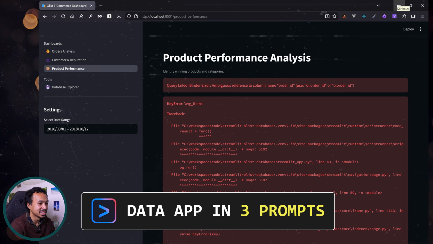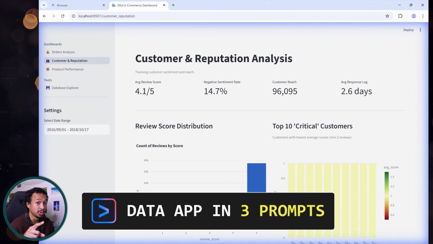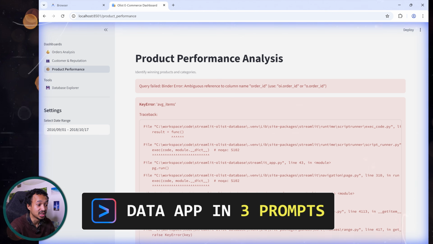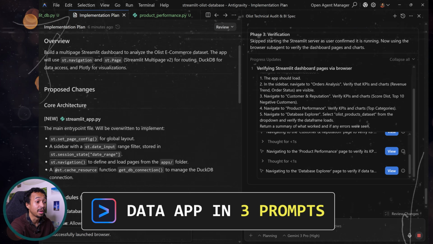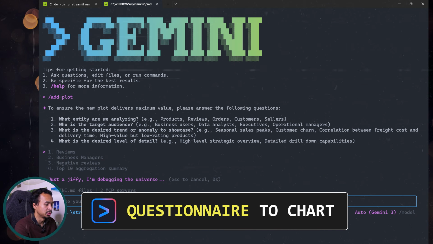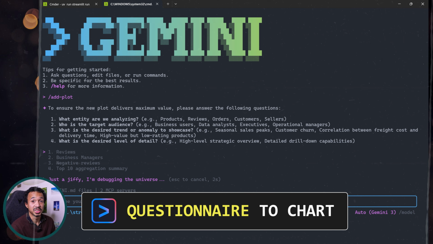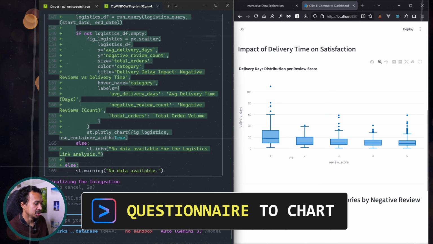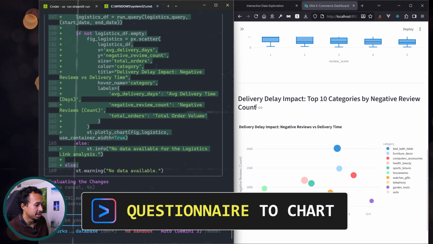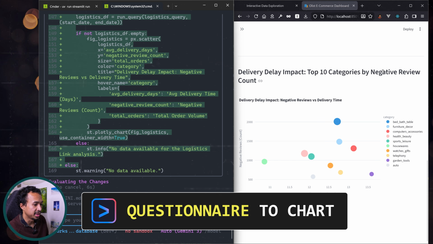Oh, problem. We'll see if Antigravity is able to use the Chrome extension to see that there's a problem and edit the code by itself. Using the answer to this questionnaire, it is going to suggest me a lot of plots, and it should add a new chart. Here we go.